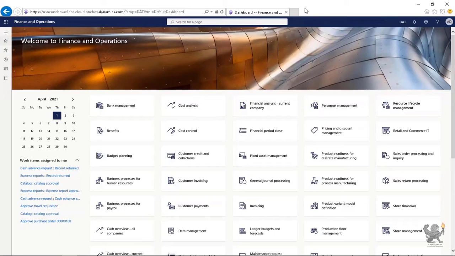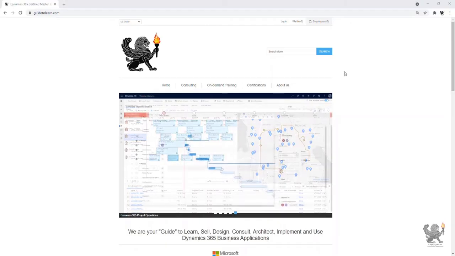In this section, I'd like to talk about the overview of business document management in the Dynamics 365 Finance and Operations app, and also how to configure and use business document management within the system.